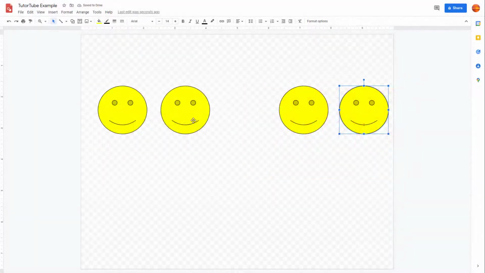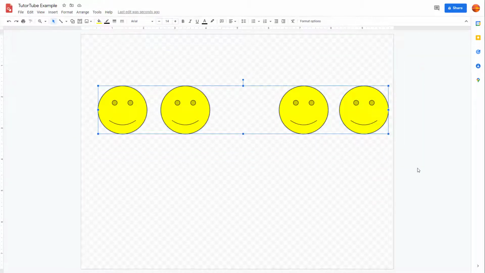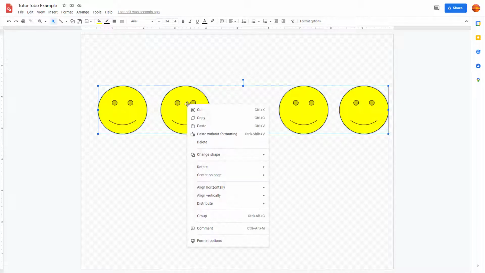So over here, you can see that I got 4 objects right here, but they are not distributed equally. In order to distribute them, you can right click over here and then go to the distribute option right here. And here you can see horizontally or vertically is an option.